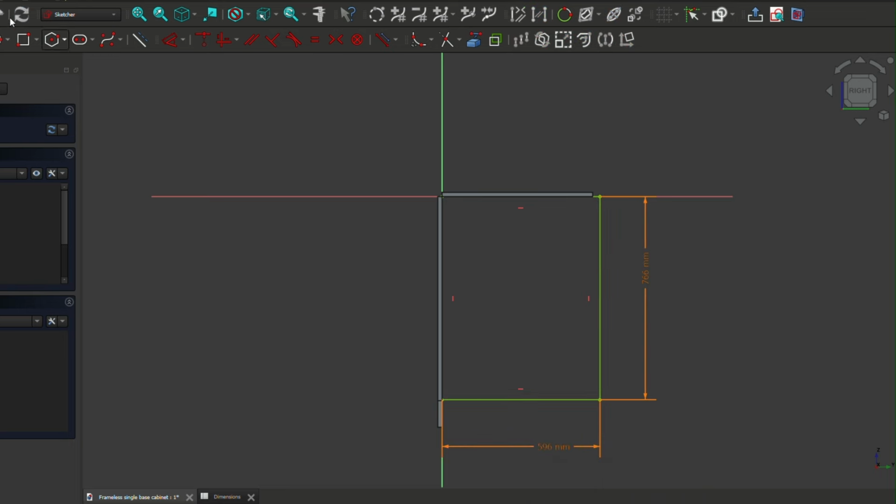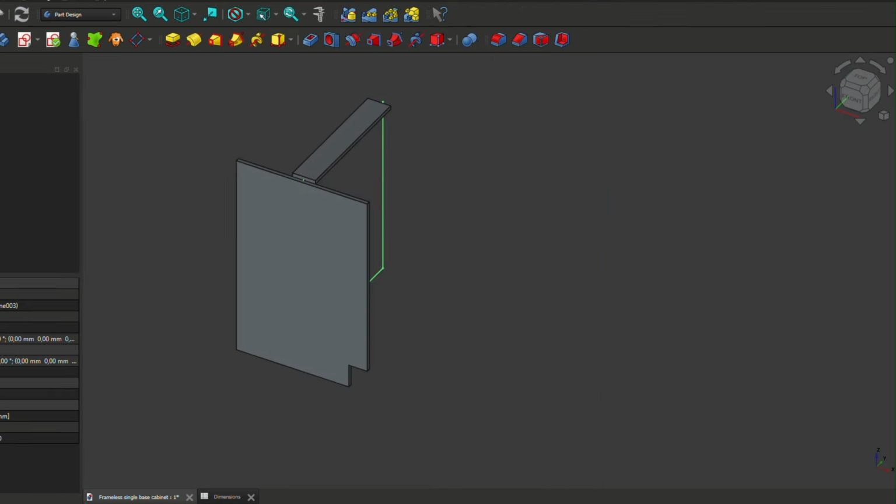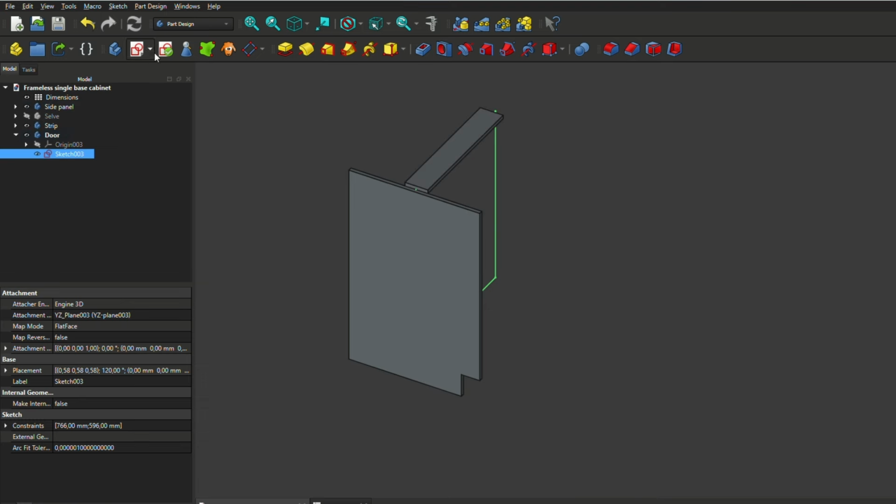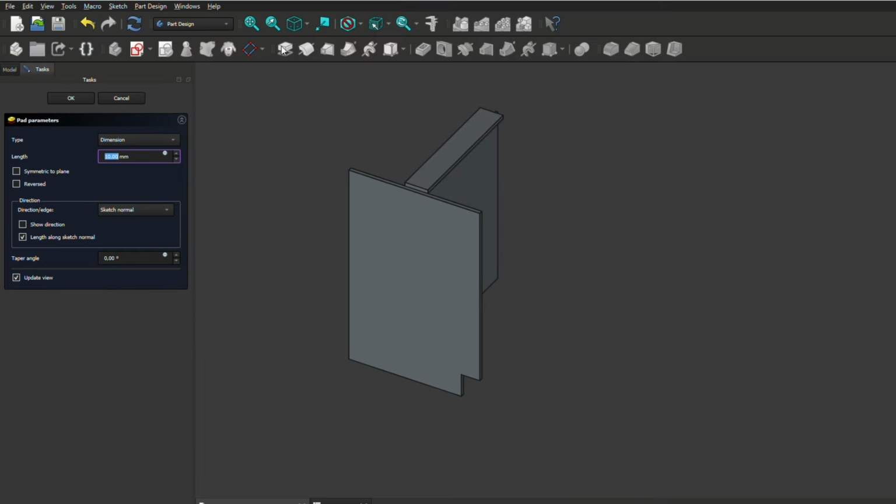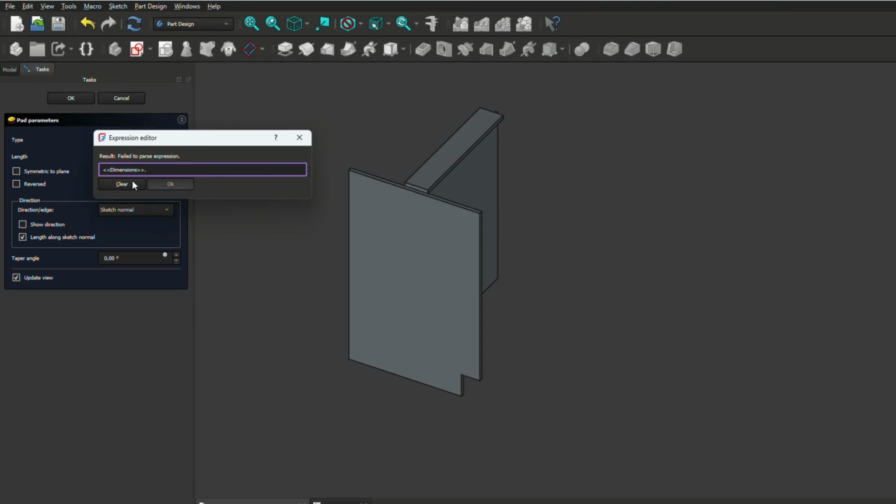Close the sketch workspace. With the sketch selected, click on the pad icon to extrude the sketch and add volume. Next, click the small expression icon in the length entry field. Choose the Dimension spreadsheet and enter the board thickness alias. Press OK.